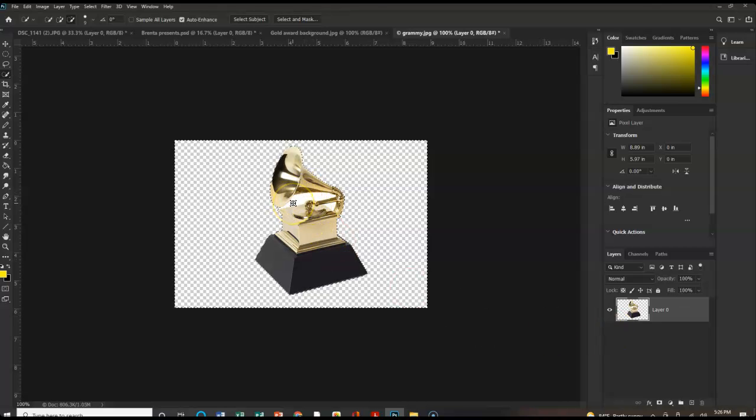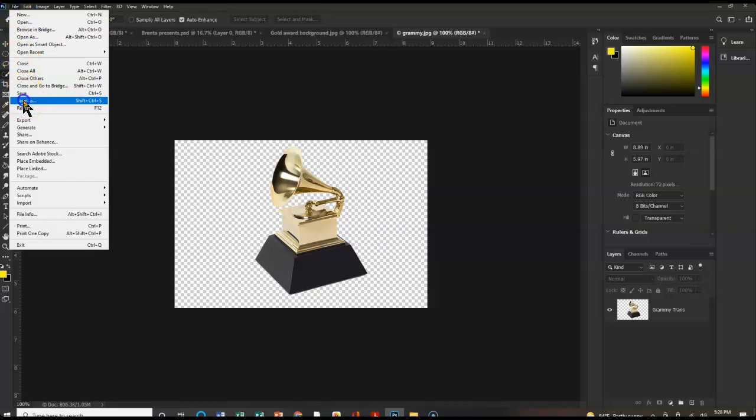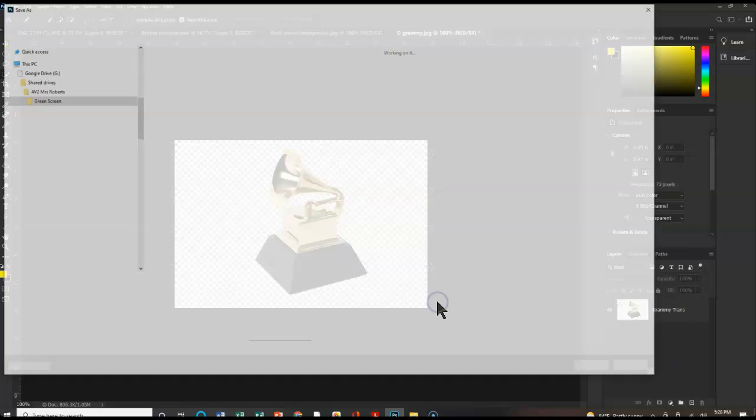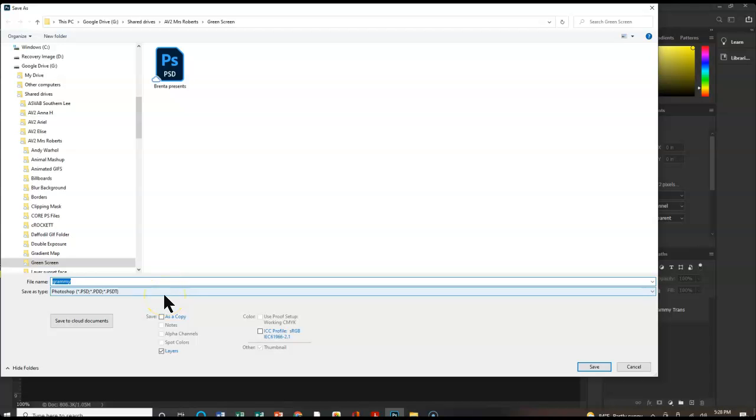Now, as you can see, there are also some parts of it that are still kept. So I can go back over here and work with my quick selection tool if needed. I may need to adjust that just a little bit and get that just right. I probably want to go ahead and label this Grammy Transparent. And maybe go ahead and do a file save as, since this is the transparent one, in case I need to come back and do any other adjustment to this.